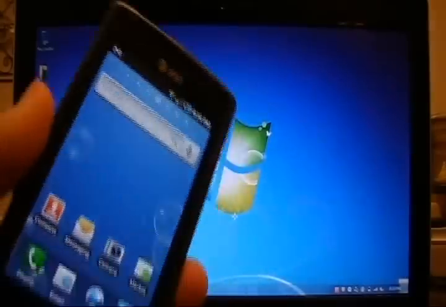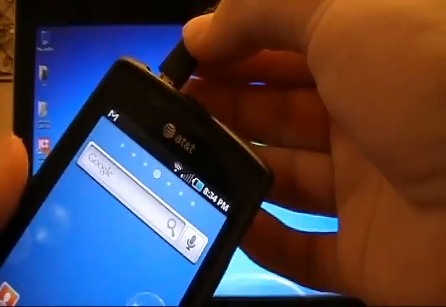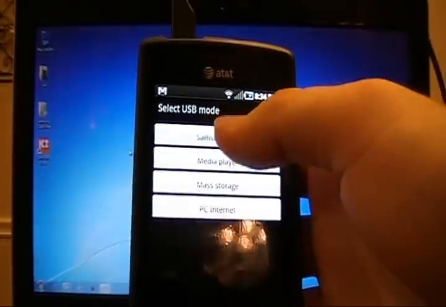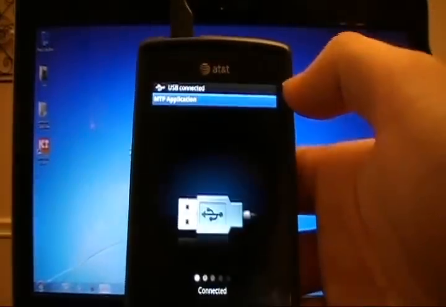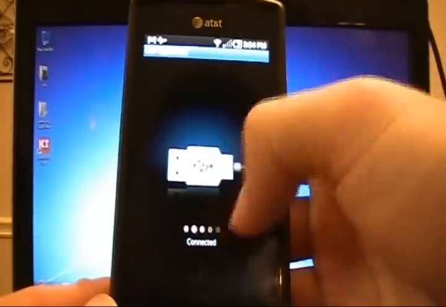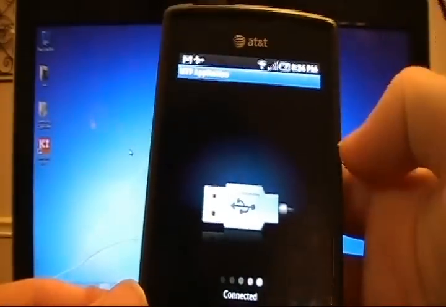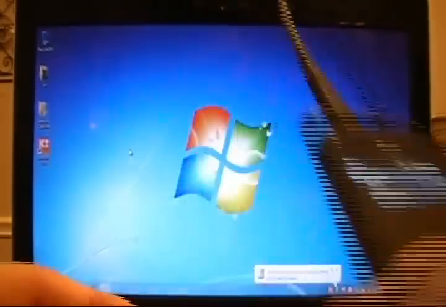Okay, now that we've got our prereqs out of the way, we want to go ahead and plug in our phone via USB. And when prompted, if you selected ask on connection, we want to choose Samsung Kies. You should see this. This indicates to you the phone is in Kies mode correctly. If so, set it aside. If you don't get this, reboot the phone and the laptop and try this step again.